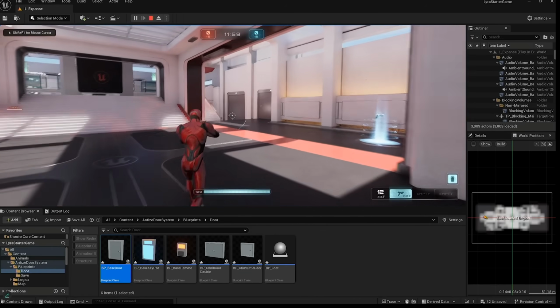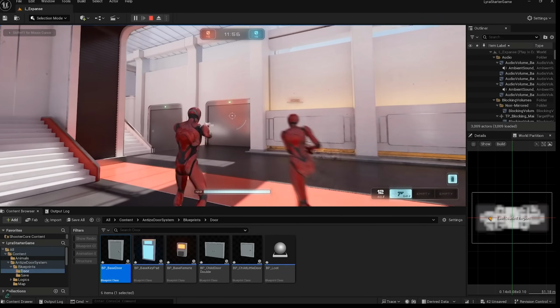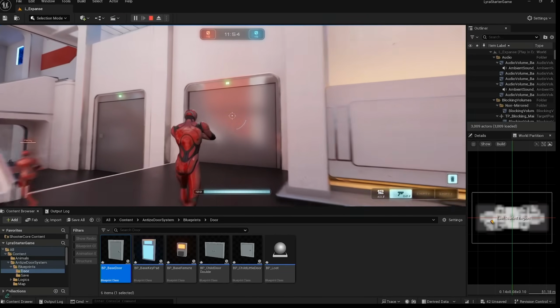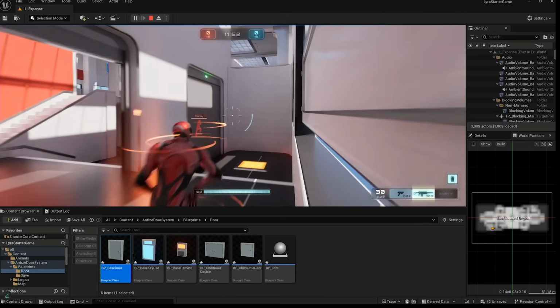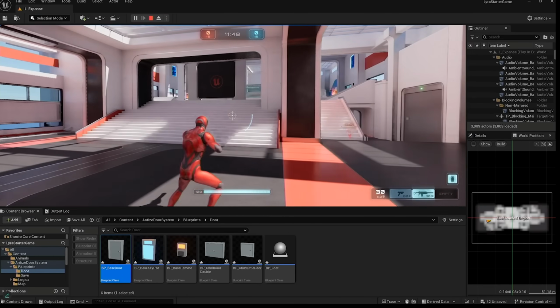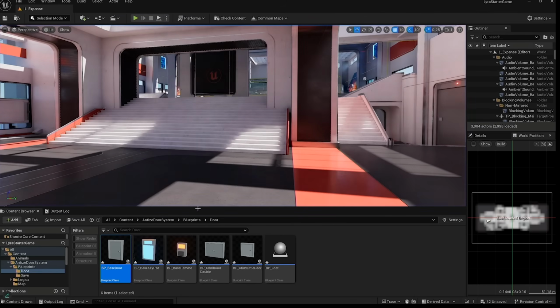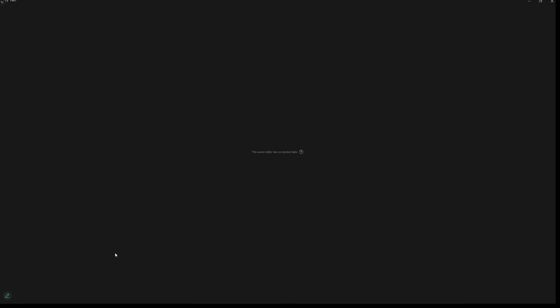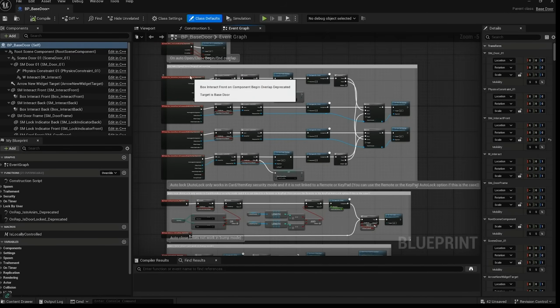All right. Bam. Much better. There's our doors from the first half of the demo. Do they work? They work. Proof is in the pudding, so to speak. Awesome. So now we can look at the BP once again.